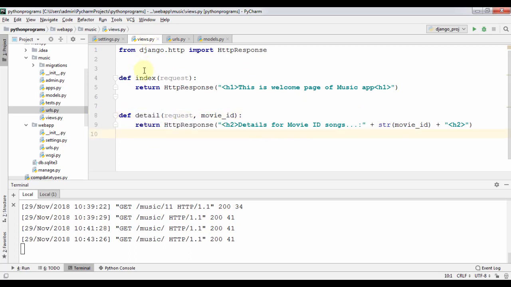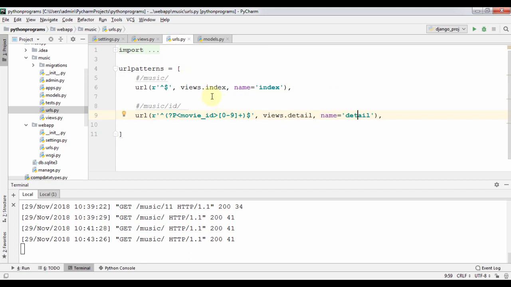If it is index, I am redirecting to views dot index name equal to index. Similarly views dot detail and then the detail. In between here we have added a pretty validation of that particular ID. That much is simple. Now see how it is.